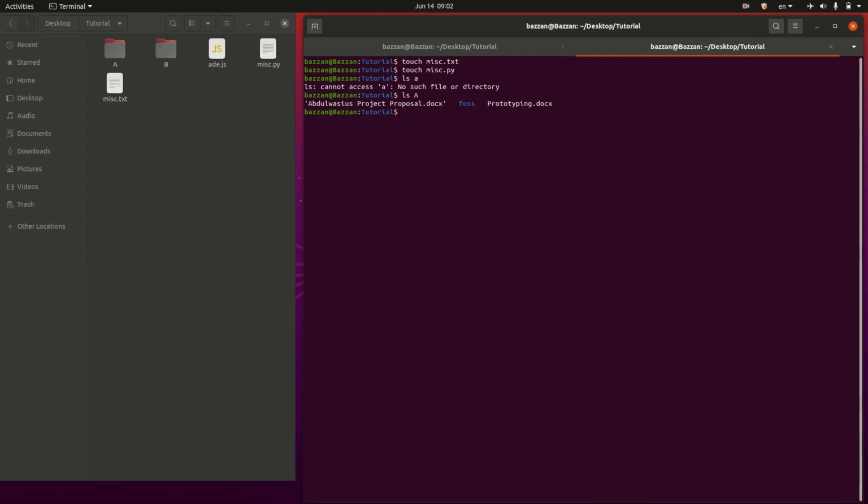This is a very good learning curve. So now I want to delete some files. I want to delete all files that have .docx from our A directory. How do I do that? rm a/*.docx. So what this does is it should delete all files that end with .docx. So ls a, see, it has deleted it.